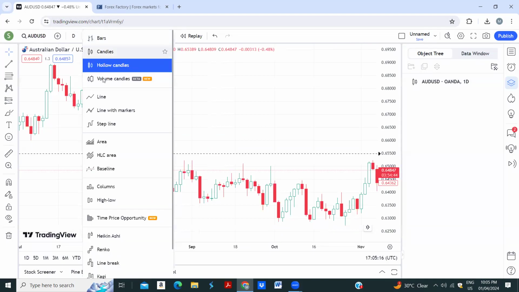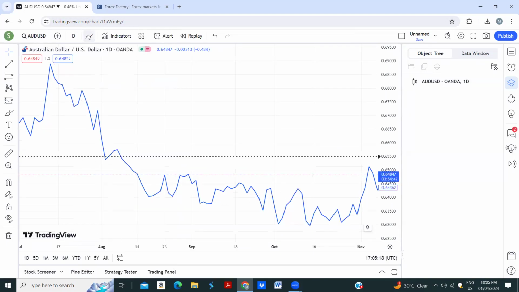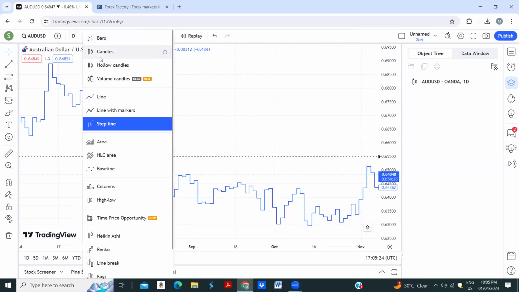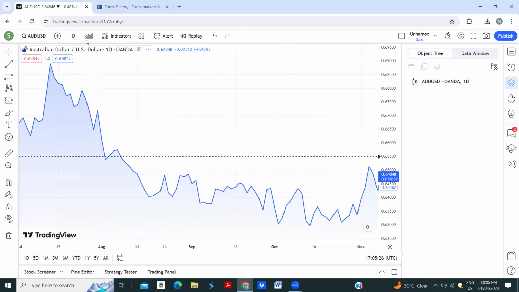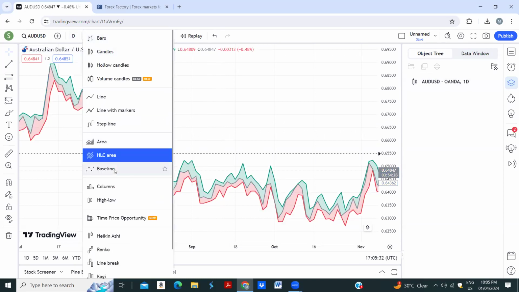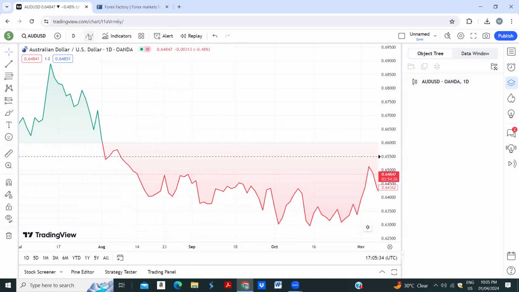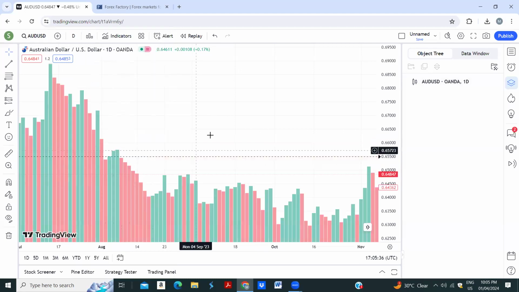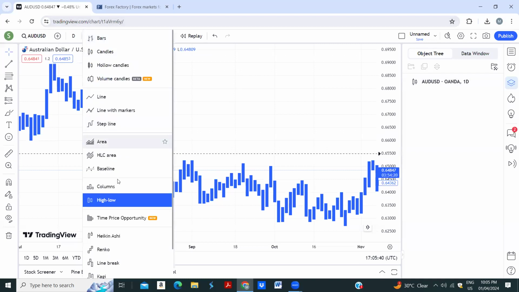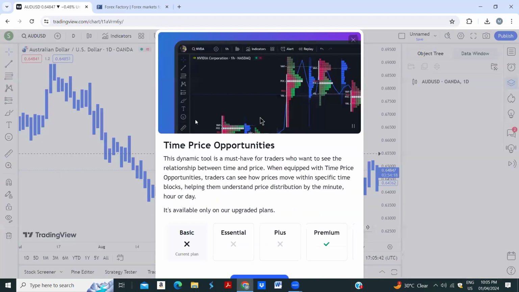All right. And then we have the line chart. Okay, we can have the line with markers. We can have step line. Okay, we can have area. Okay, we can have HLC area, high low close area. We can have the baseline. Okay, we can have the columns chart. We can have the high-low chart. We can have the time price opportunity chart.